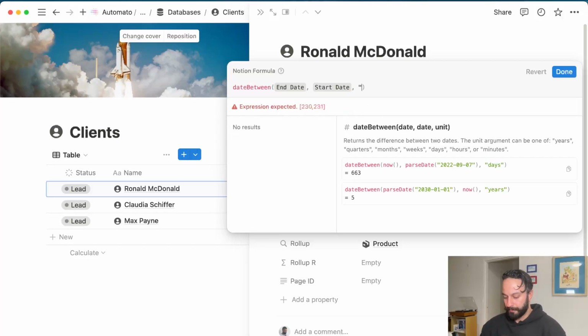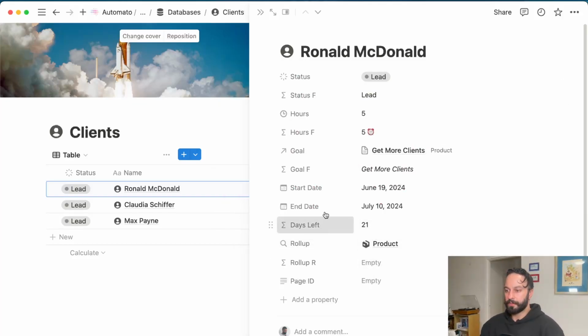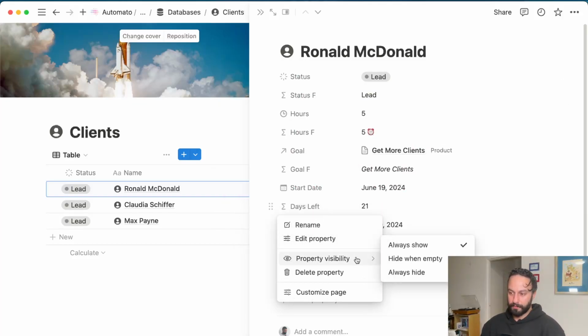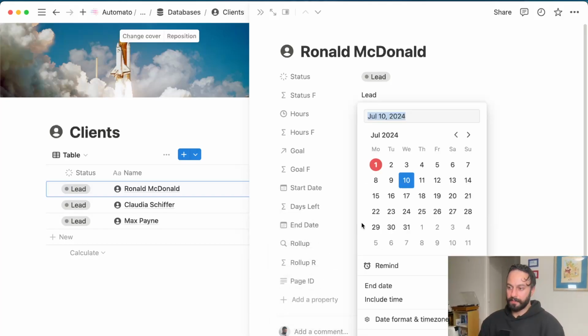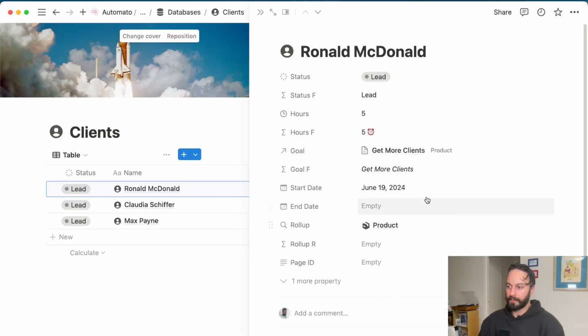Probably going to be days, right? So let's hit days. And there you go, get 21. So this is really cool. You can also put this on hide when empty. So if you don't have an end date, let's get rid of this end date, for example. Let's clear it. It's not going to show that property. See how it's kind of vanished into here.